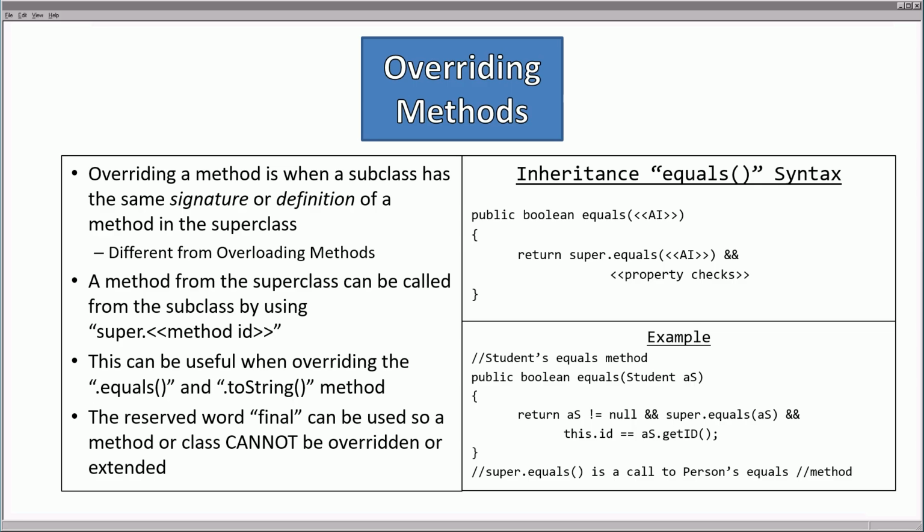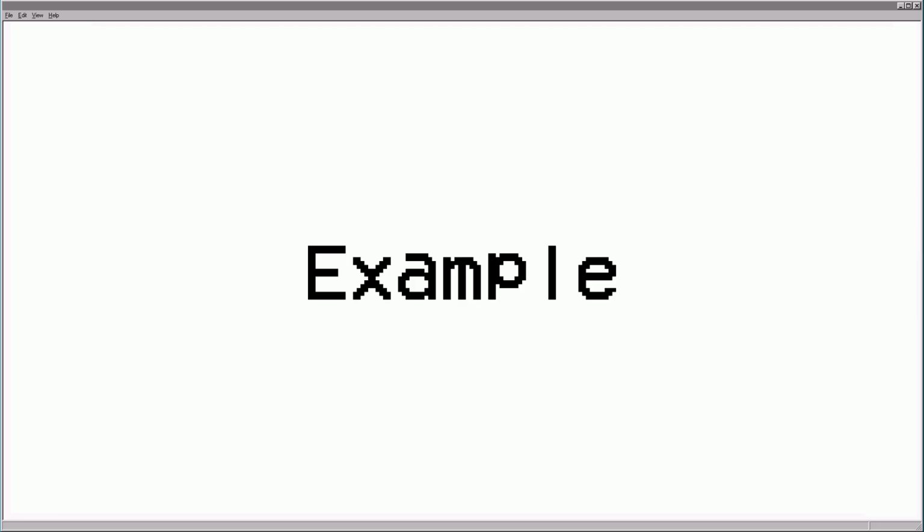Now also, the reserved word final can be used so that a method cannot be overridden or extended. Now with all of these concepts introduced, we can better see this through an example. So let's first establish the problem.